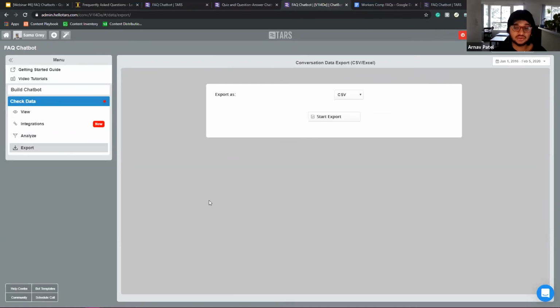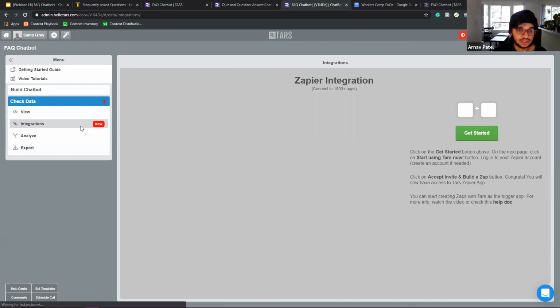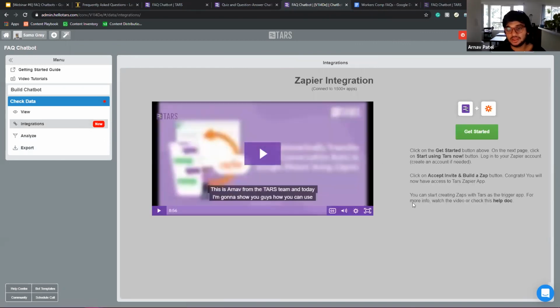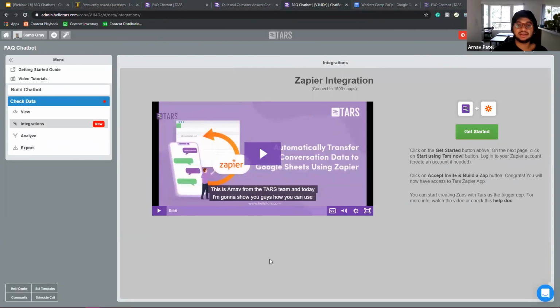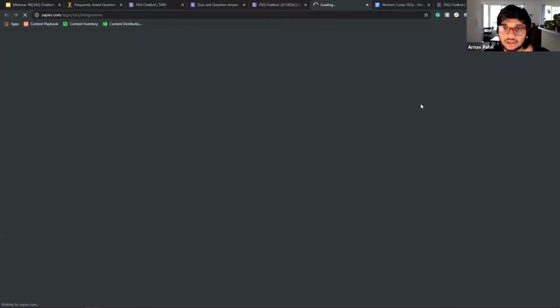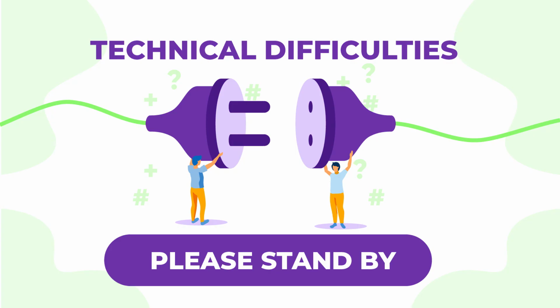But getting back to your question about how to integrate the chatbot with a CRM, if you click on the integration section over here, by default, we're building out more integrations as we speak. But for right now, we have a Zapier integration, which allows you to send data automatically from your Taurus chatbot to the hundreds of other apps that are available on Zapier. So over here, if I click Get Started, it's going to take me.